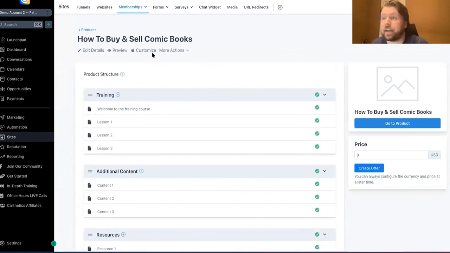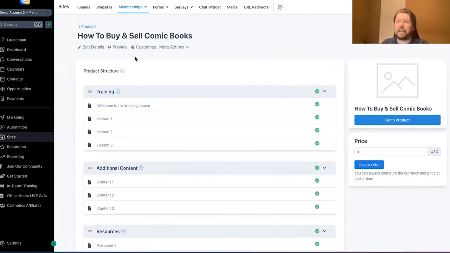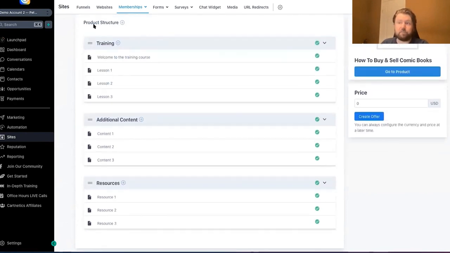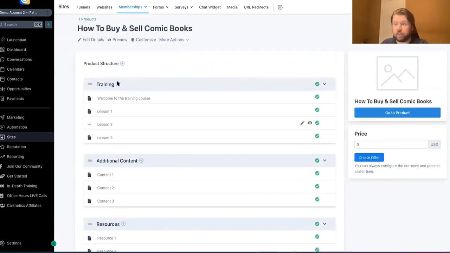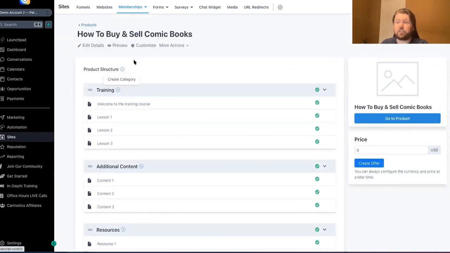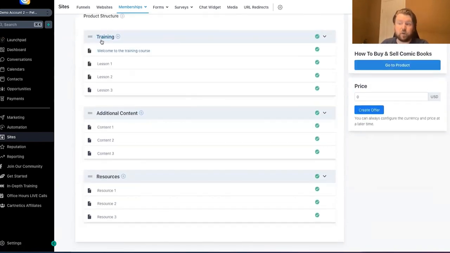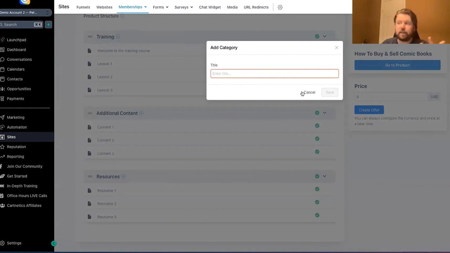So here we have the basic template. Now you have to decide what you want to do with each one of these. You have to actually build out your course, your online course. You can come here to the product structure and create new categories if you want to. If you didn't like any of these, or if you want to add new ones, I could click here and click create new category and type a new one out, and it'll create a new section like this.